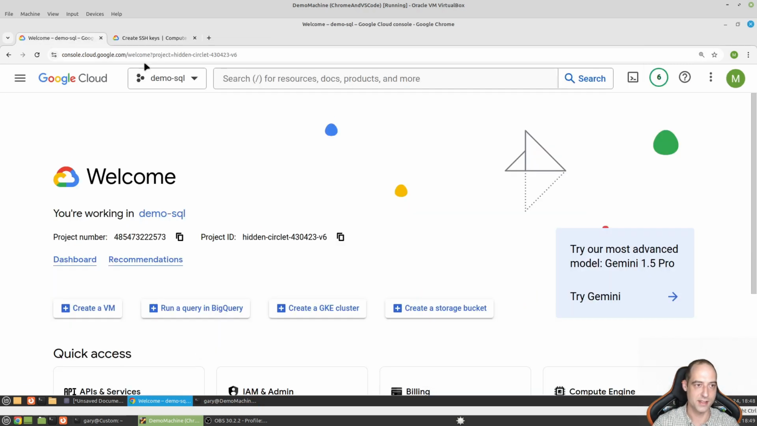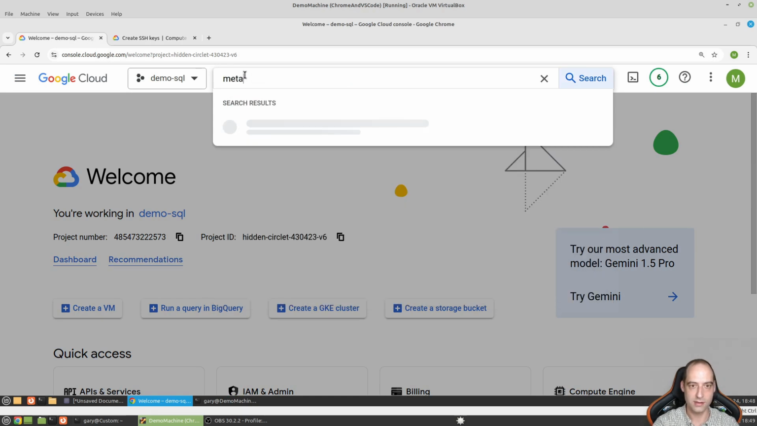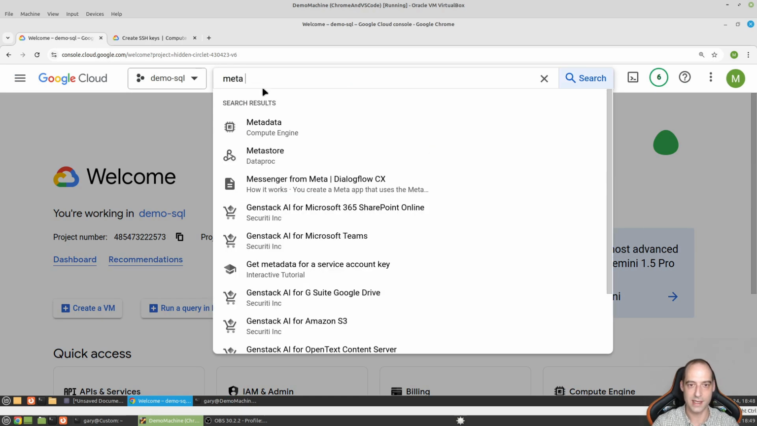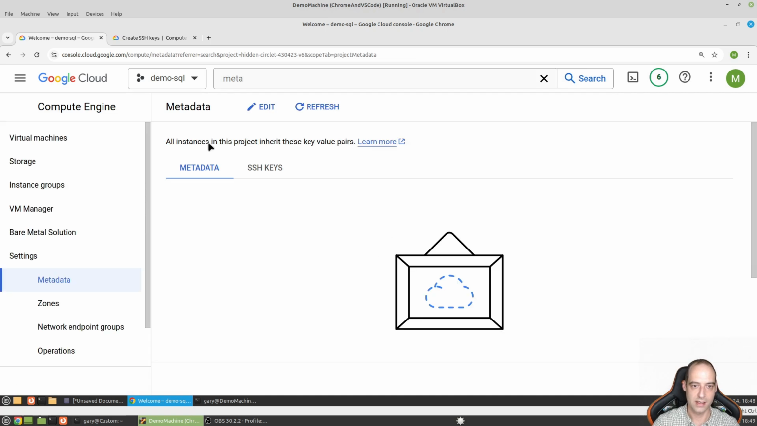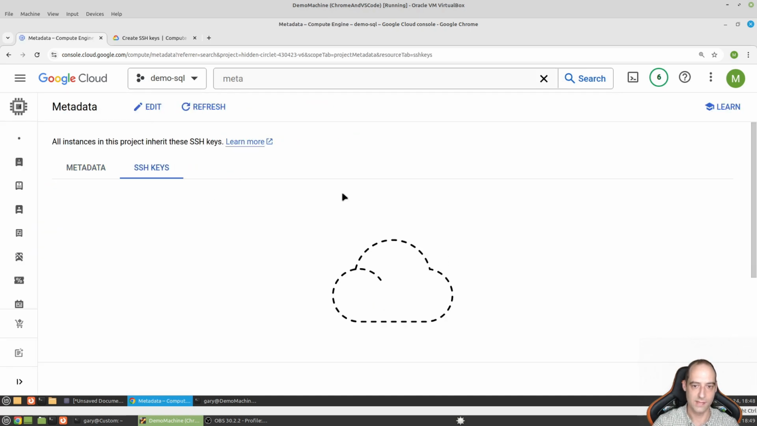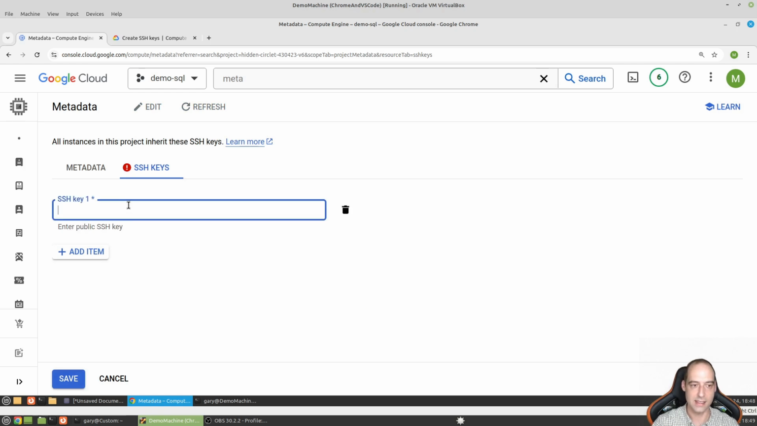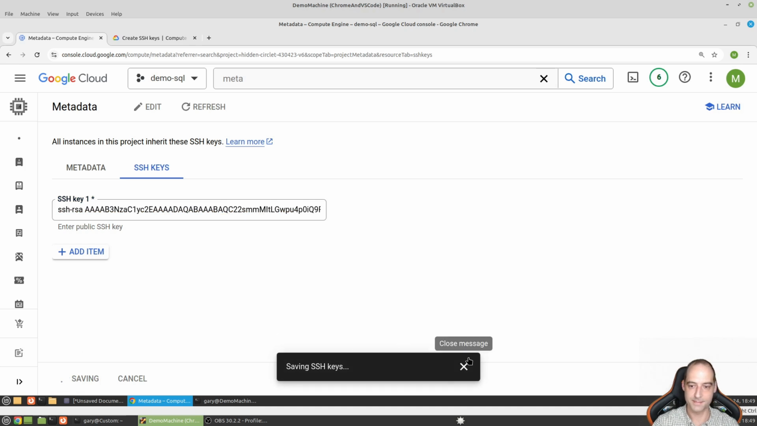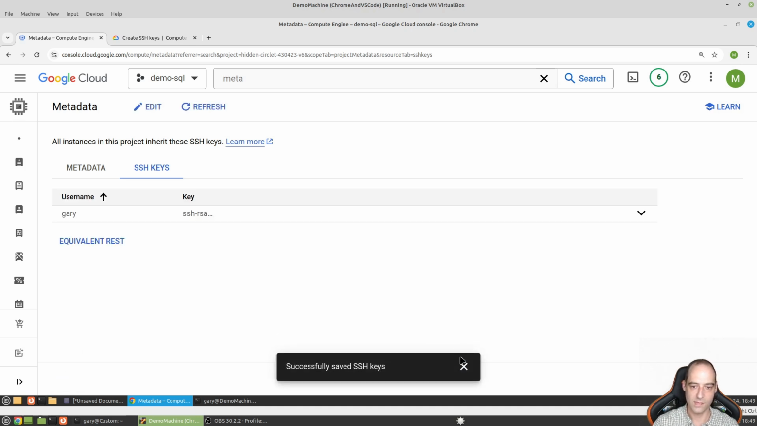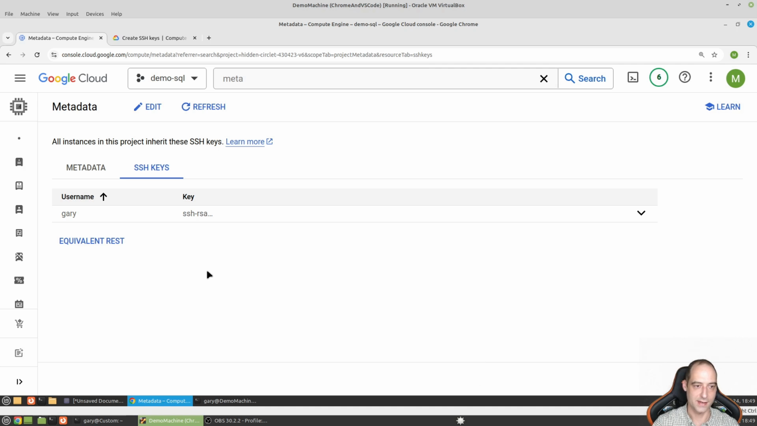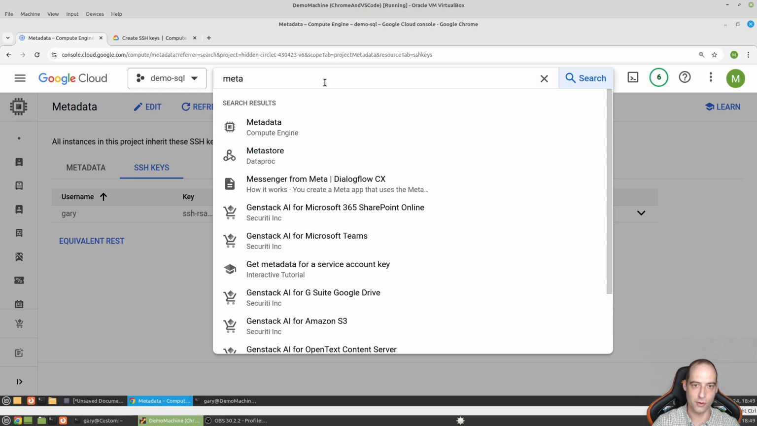Okay, so there are two ways to go about this. One, you can do metadata, I think Compute Engine metadata. When you add it here, it's going to add that to every Compute Engine VM that you create. To do that, you would just add the key, paste it in there, and save it. And that's fine.